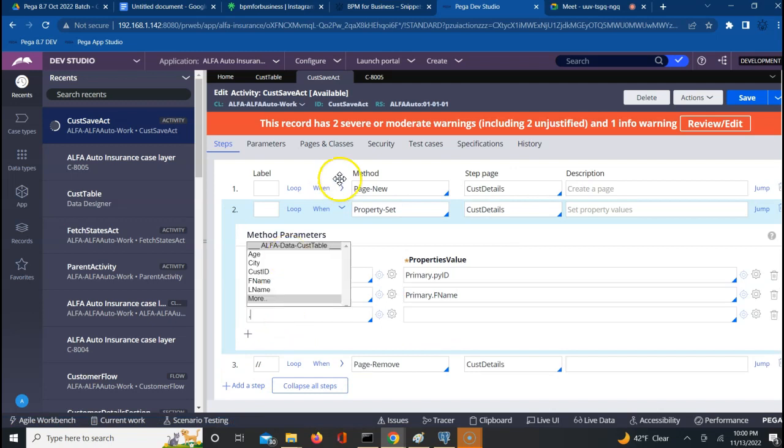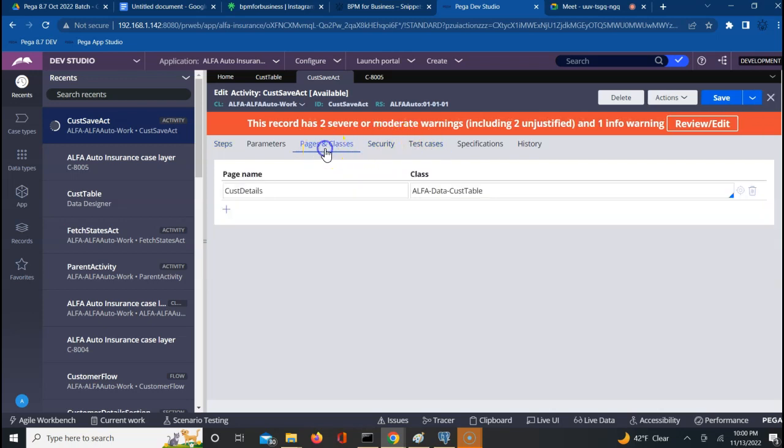It's a data page. It is under the data class, right? Yes or no? Alpha hyphen dev data hyphen customer table. It's a data page.